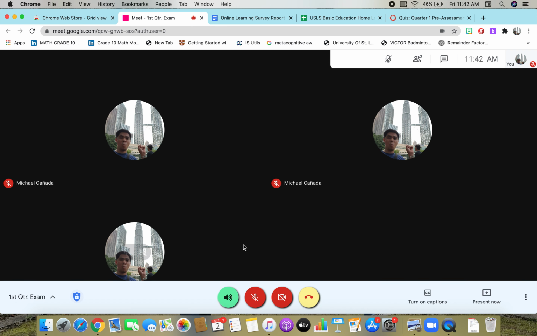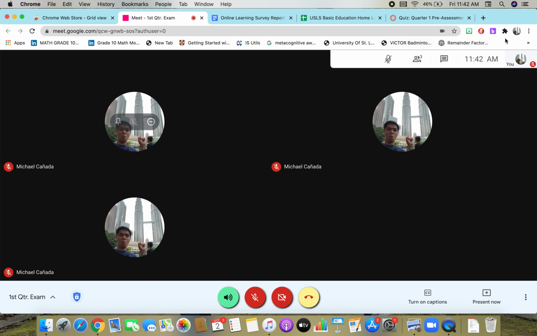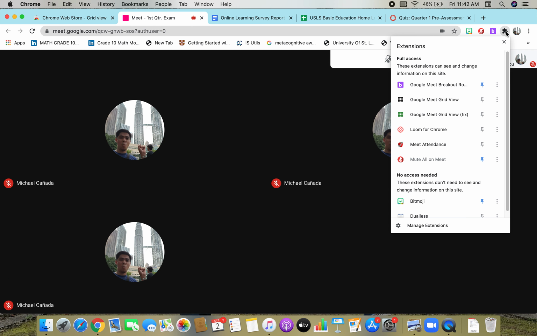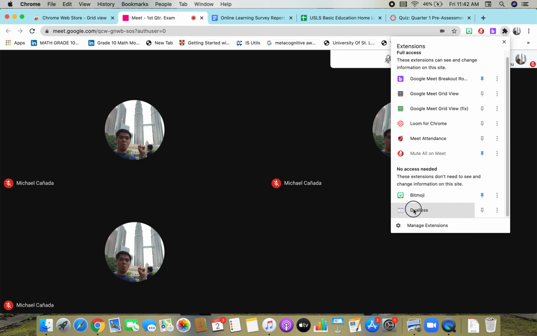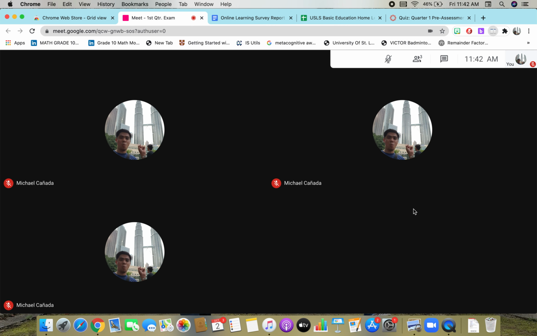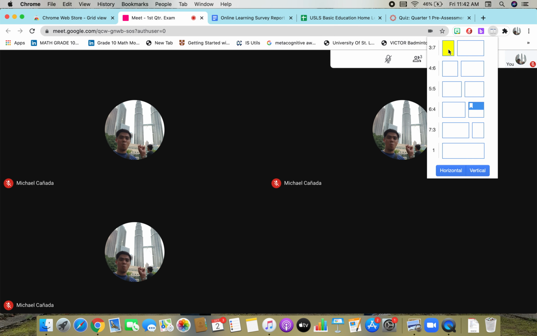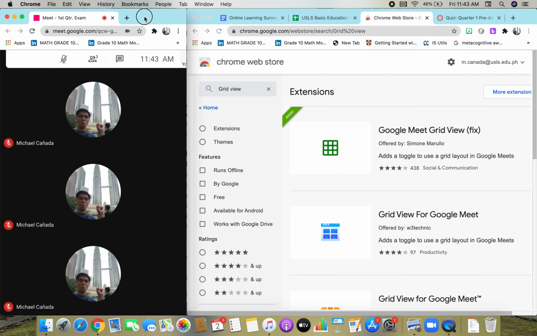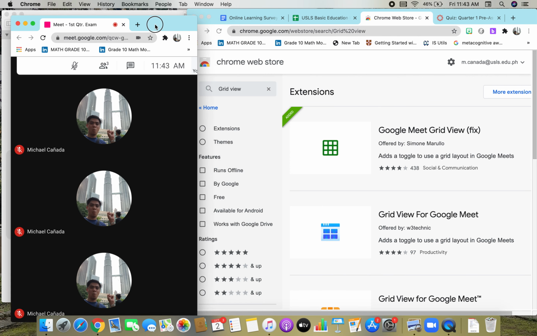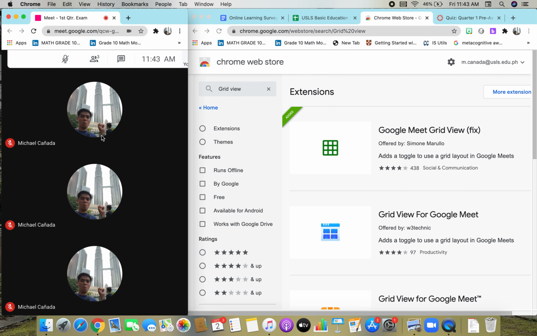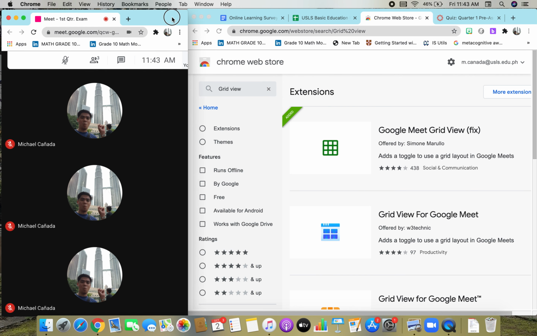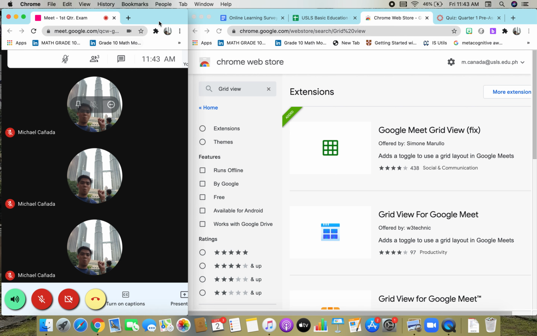room. Now, let me show you how the Dualless function would work. So I'll click my extension here, and then I'm going to click Dualless. And these are the options that will be given to me. Any of the options here I can use so that I could split my screen. So if, for example, I use the 3 by 7, this is what will happen. My meeting room has shrunk in size.